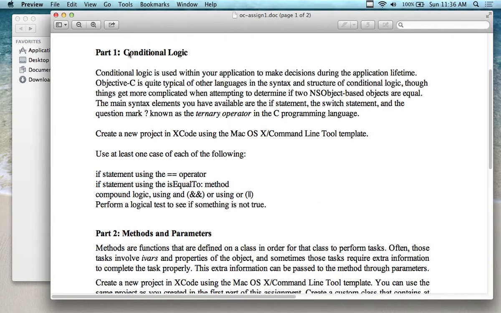So we're going to look at the concept of conditional logic. Conditional logic is used for your application. What is that? If, then, else, conditions, to make decisions during the application lifetime. Objective-C is quite effective this way. And what you're going to do is you're going to have choices between two different things. It's quite typical in other languages, the syntax and the structure of conditional logic.